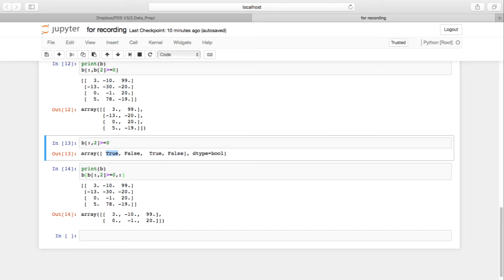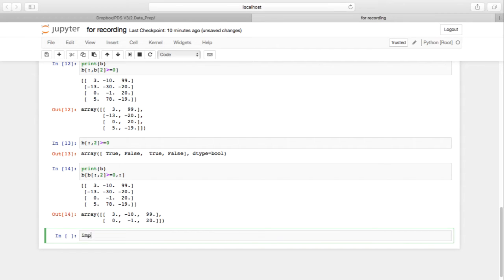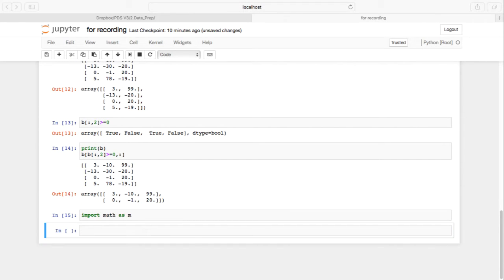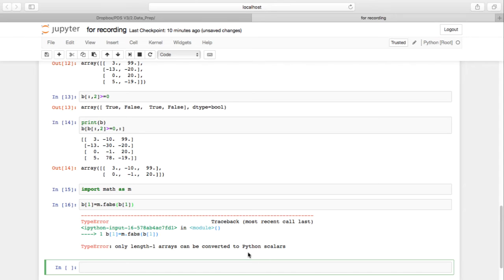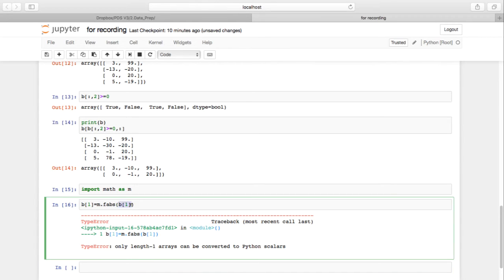Let's say we wanted to replace the entire 2D list at index equal to 1 with its absolute values. Let's try a function from package math. Within package math, there is this function called fabs, which calculates the absolute values. And if we write this, I get an error that only length 1 arrays can be converted to Python scalars. Essentially, the math package converts its input to scalars, but since b1 here is an array of multiple elements, it fails.